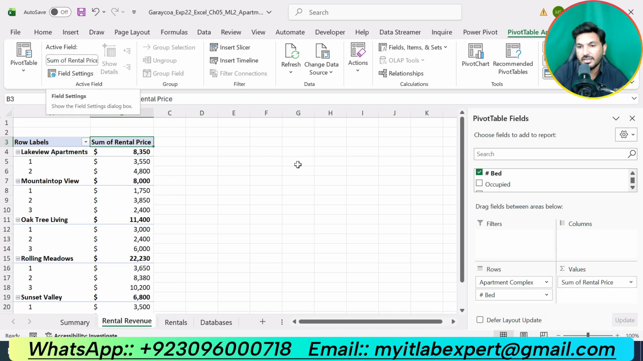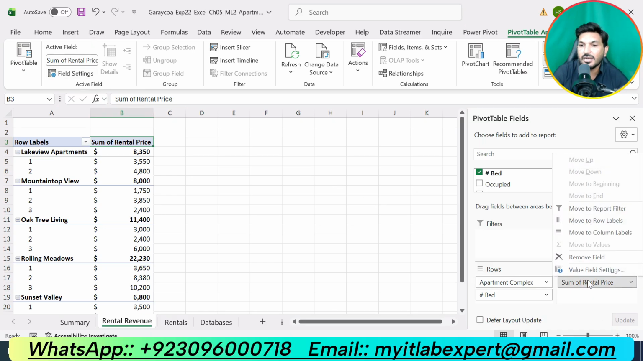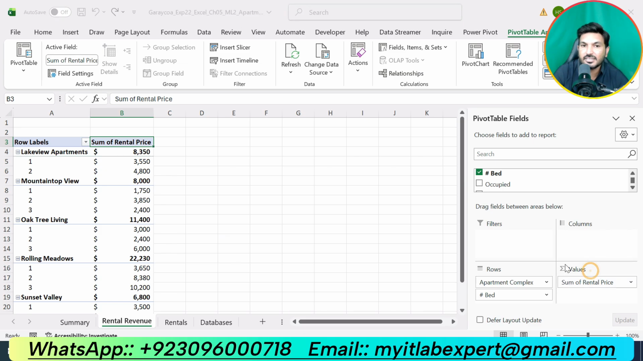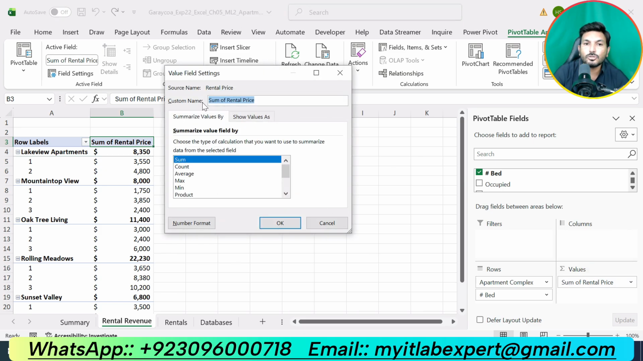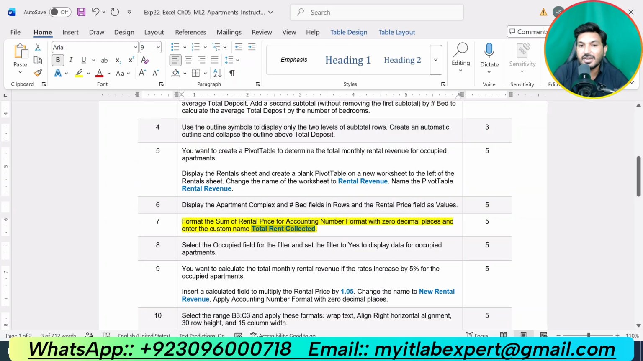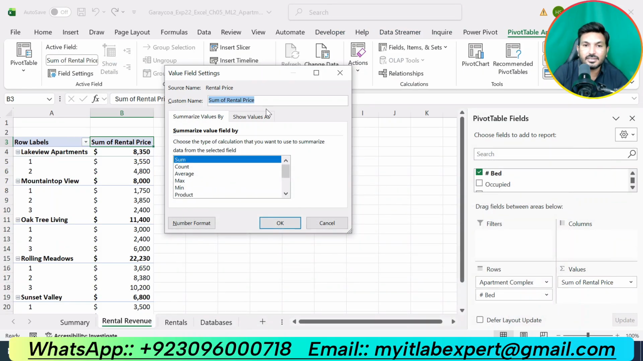That is the first option. The second option is just click on that and you can see the value field setting here as well. So now we are supposed to give a new custom name, that is total rent collected. So we will remove this custom name and type the new name, that is total rent collected.